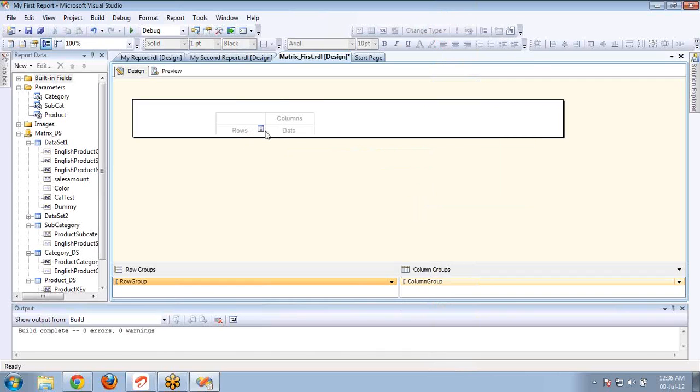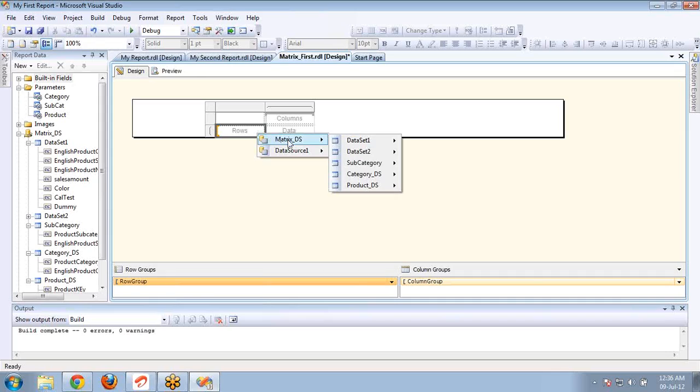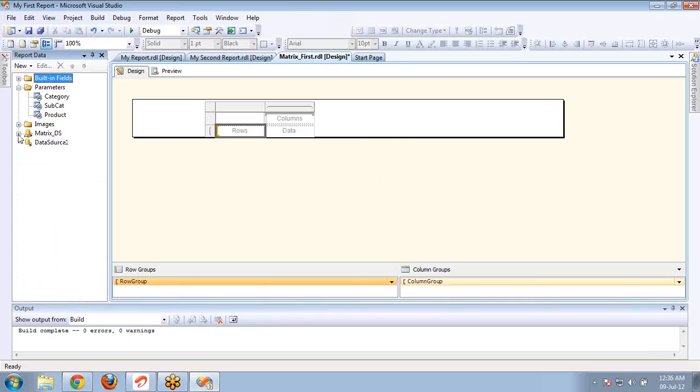Now see this, till now, whenever I select this option, it was showing the fields that were present. Now it is showing two different things: one is matrix_ds and the other is data source 1_ds. This is because I now have two data sources defined, matrix_ds and data source 1.